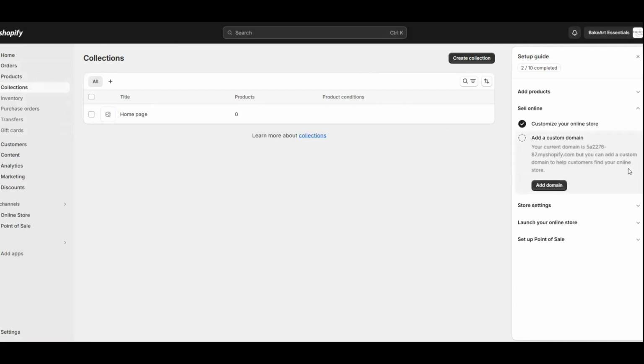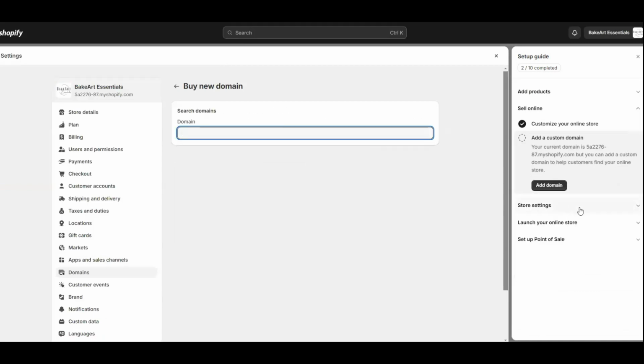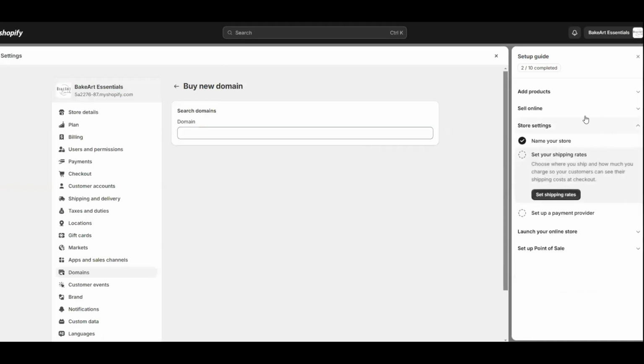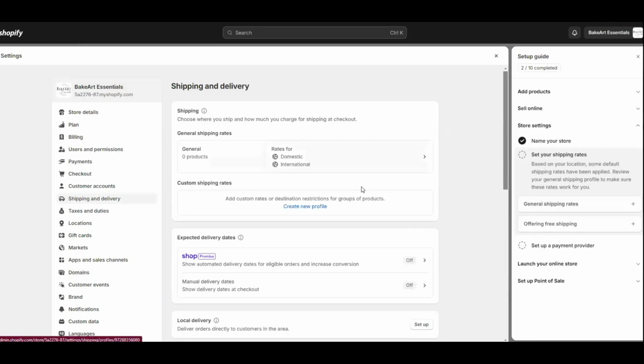Next is selling online. So we're done customizing our store. Here you can add your domain if you have. Next is the store settings. Okay, so we already have a name for our store. Next is to set up the shipping rates. Here we need to input the details that we need for shipping and deliveries.